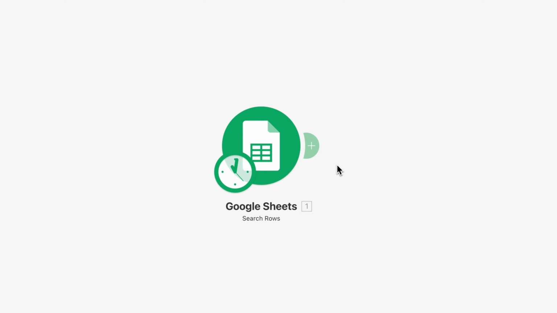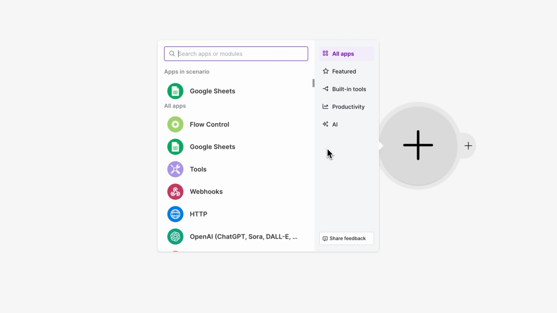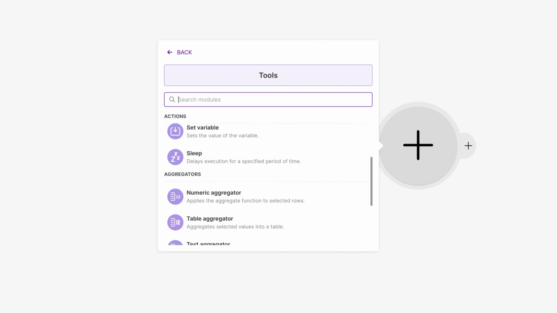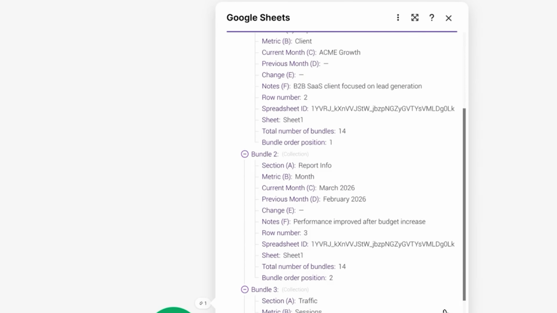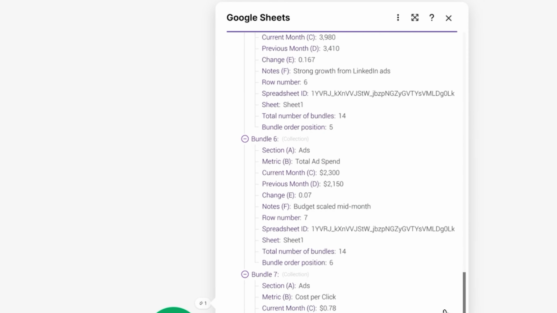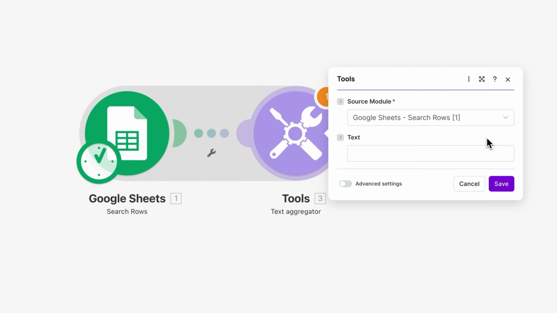Next, add a second module. Click the plus icon and choose Tools, then select Text Aggregator. This step is critical. Google Sheets outputs one bundle per row. Gamma expects one structured block. The text aggregator combines all rows into one formatted input.